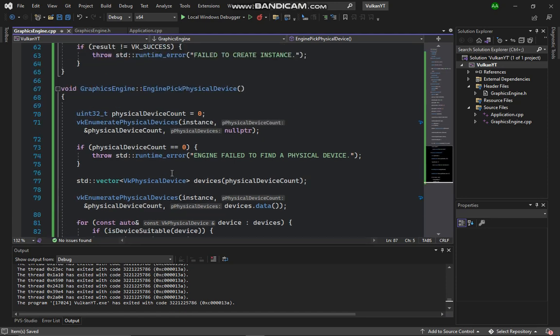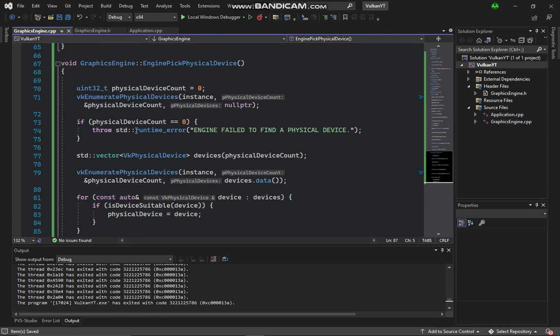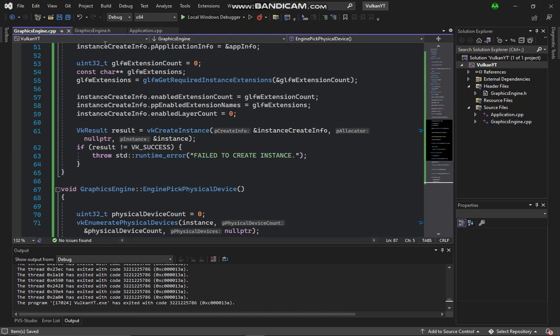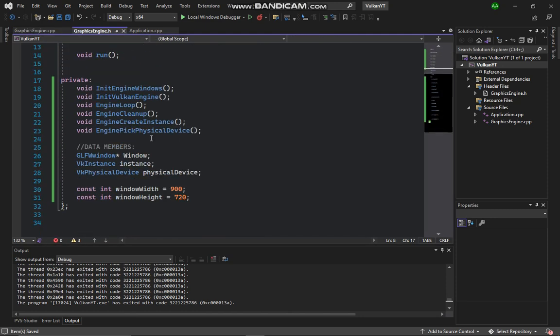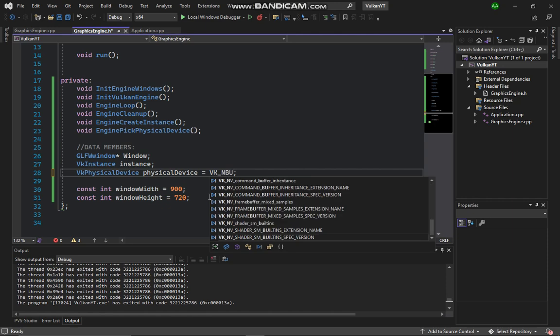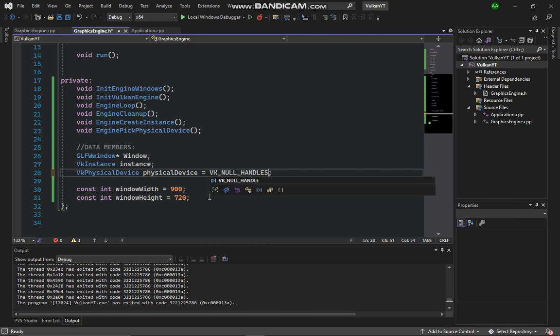We'll implement the other logic later, but for now I'll just explain this because we are running out of time. I'll go through this again. We have created a physical device, but I've done a problem over here. Just need to pass null handle. It is null handle. There is no handle assigned to it for now.